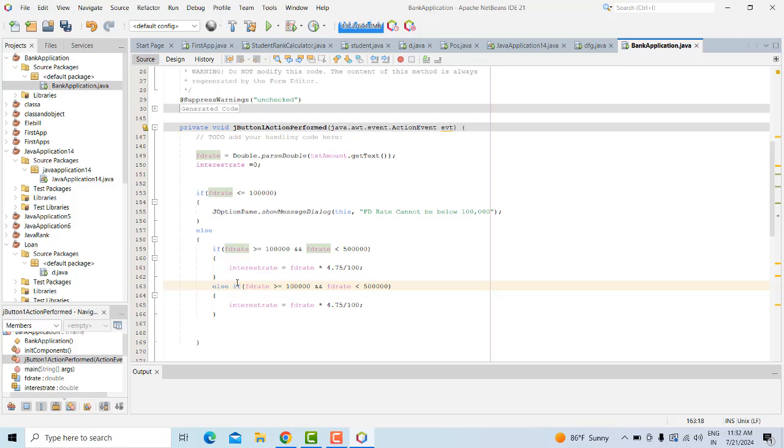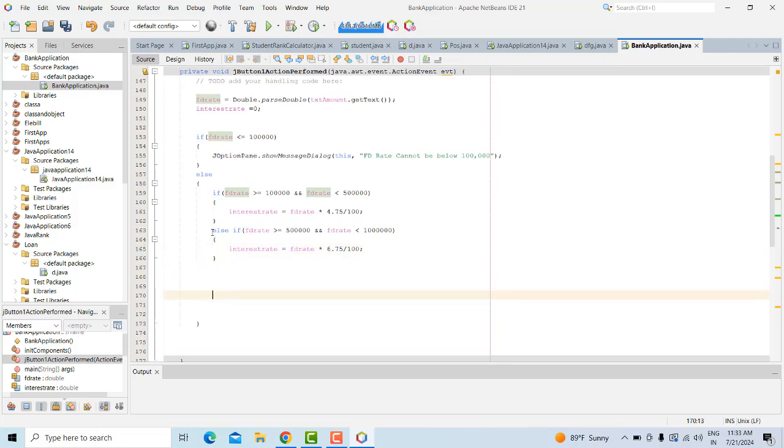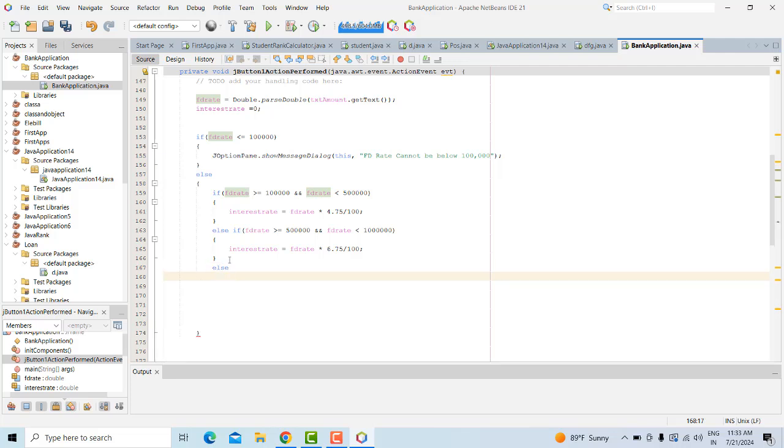If FD rate is more than 5 lakh and less than 1 million, you have to give 6% interest rate. Otherwise, else you have to write the interest rate as 8%. So you have to write this one as 8%. Okay, you have to go through this condition.